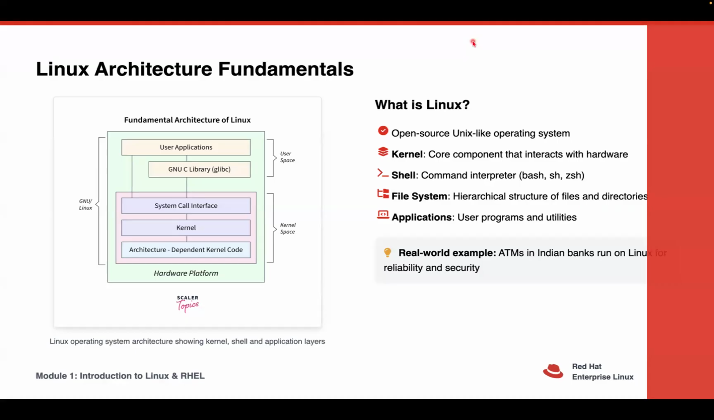All right, students. Now that we know what Linux is, let's see how Linux is built inside. Just like a car has different parts, engine, gears, and steering, Linux also has different layers. And we call this Linux architecture, which has two main spaces. One, user space. Second, kernel space.